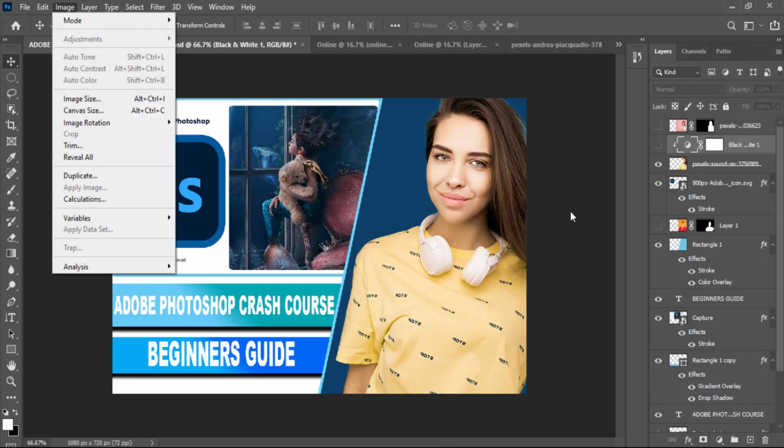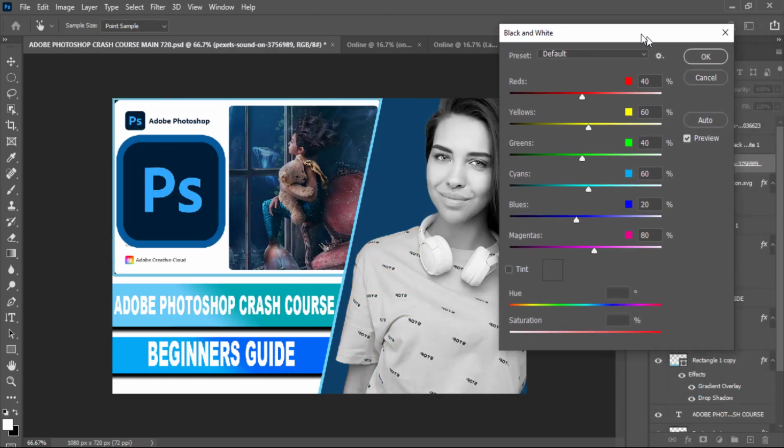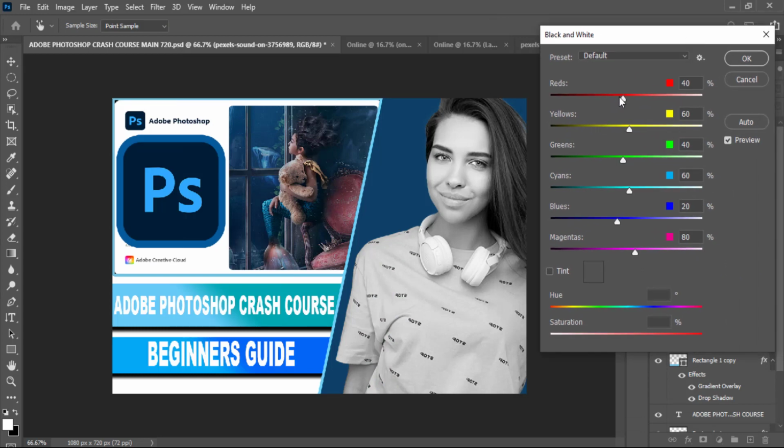Let me select the image again, go to Image, Adjustment and go to Black and White. You can see that this one affects only the image. You can add reds, you can add yellows, reduce yellows. You change these settings to your liking. Do you understand? The one that you think is nice to you, then you take. So this one helps you to add black and white to your image.